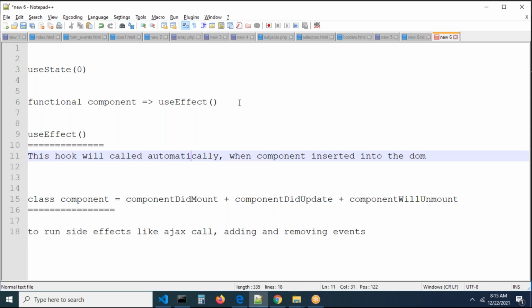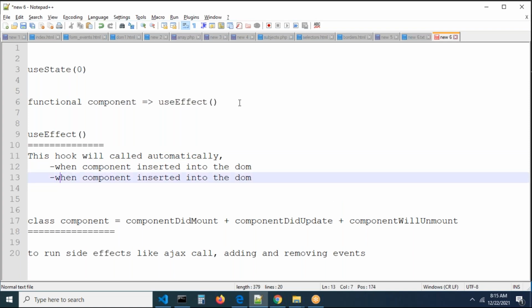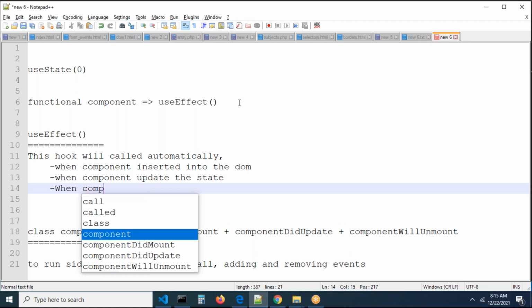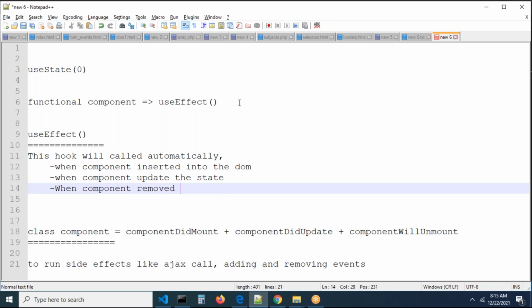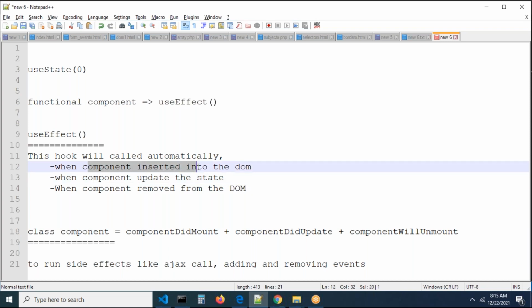This hook will be called automatically when the component is inserted into the DOM. In the same manner, when the component updates the state, if there is an update in the state, this will be called automatically. When the component is removed from the DOM also, it will be called automatically. Once the DOM has been rendered completely, useEffect will be called.